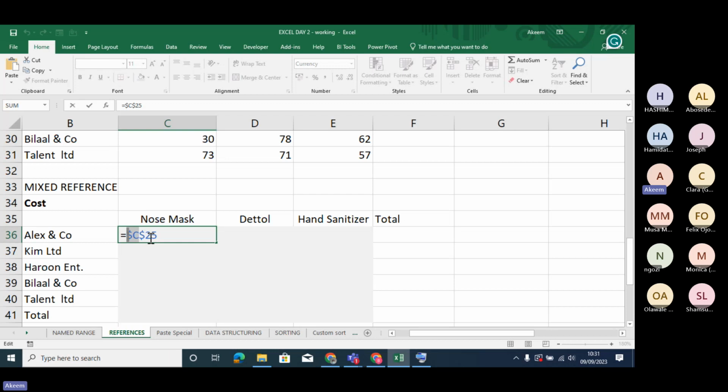We have fixed column C. At the same time, we have fixed row 25. This dollar in front of 25 means that we have fixed what? Row 25. So both column and row are fixed. Is that clear now? When you see dollar in front of C, it means that the C is fixed. When you see dollar in front of 25, it means that the row is also fixed. Is that clear now a bit?